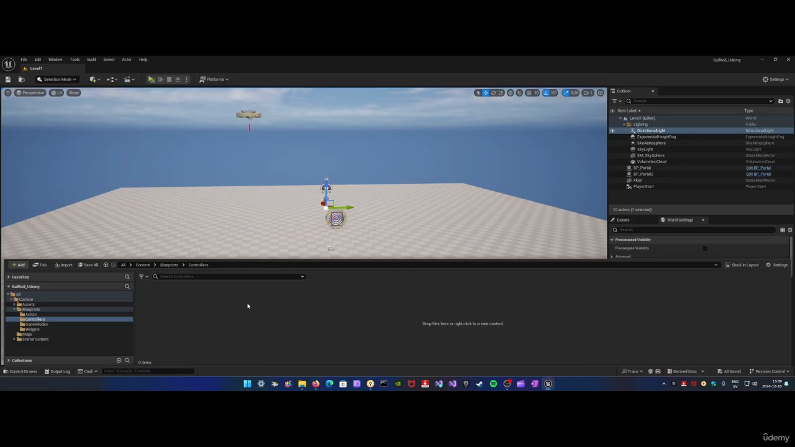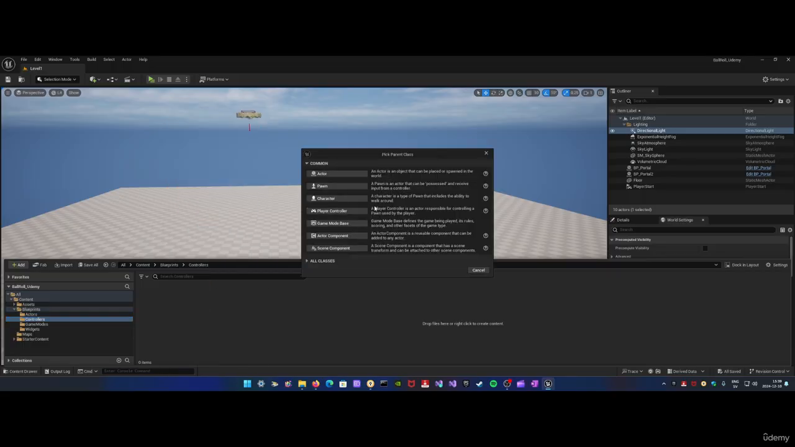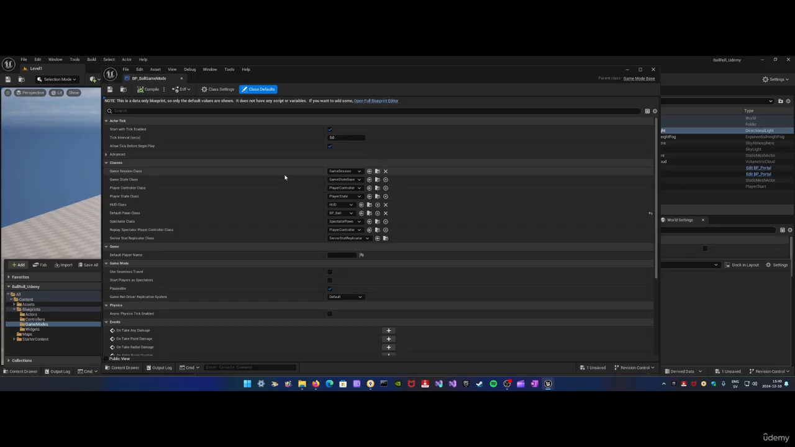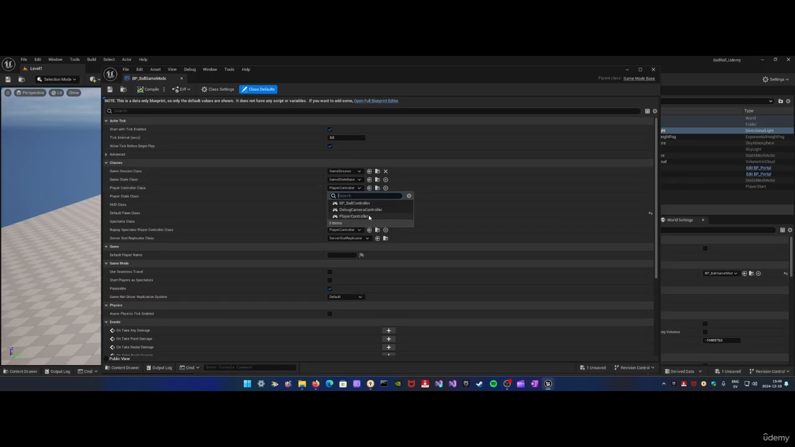As a good practice, I always create my own game mode and I always create my own controller class. So if you go to the controllers, I'm gonna right click, choose blueprint class, player controller. I'm gonna call it BP underscore ball controller. And if you go back to the blueprints, you go to your game modes and open up your ball game mode. I'm gonna set the player controller class to ball controller. So now we have our own controller. I'm gonna compile and save and close this down.